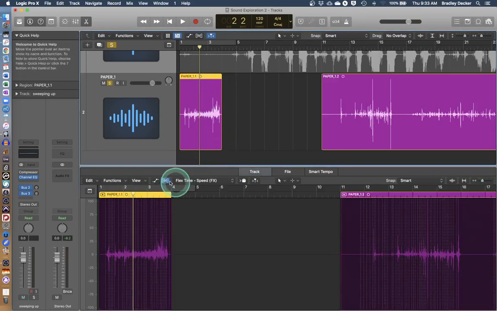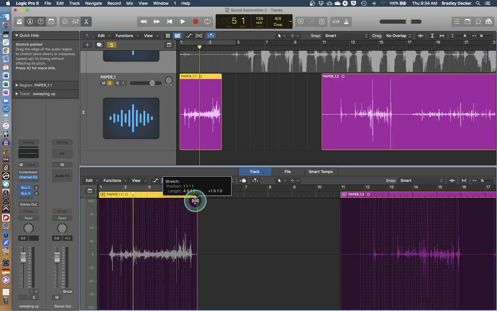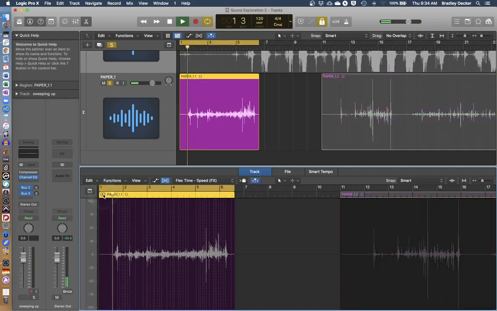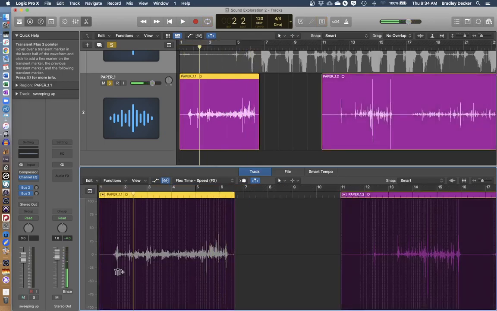Now that we have the flex tool selected, I can hover over the right portion of our region and click and stretch out our sound. And it stretches out the time factors and slows it down. That effect is something that is applied to this region, okay?